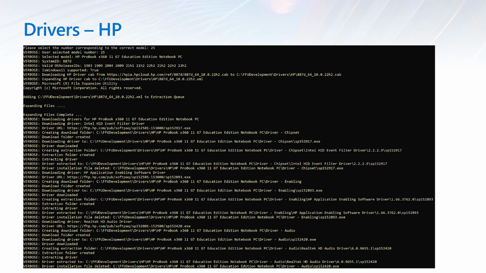So we do that. We go download the drivers just like we do with all the other platforms, and we save them into the FFU development drivers HP folder. And then underneath that, the model number.